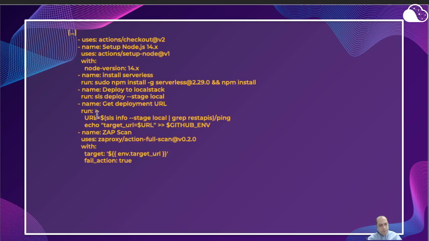Here we have the Zap. First of all, we have the installation, the checkout of the code, the installation of the node environment. Then we're also installing serverless framework in order to install our application. We're deploying it to LocalStack using SLS deploy with the stage local.